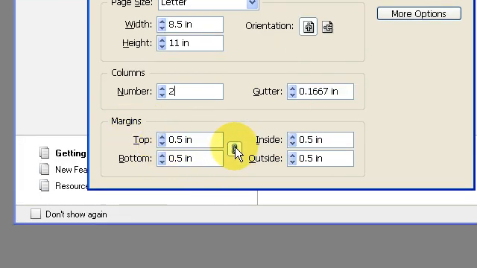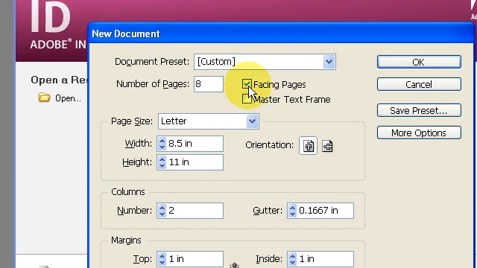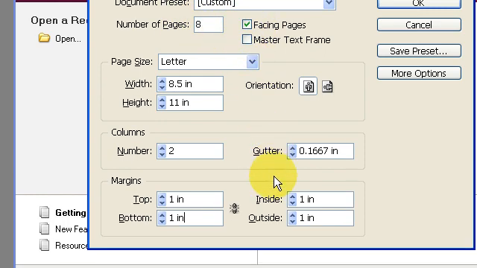In the margins, I can change a number, for instance. And if I have the chain clicked, and I click out, then I can get everything with the same margin. But if I want a special margin system set up, I can uncheck that. And for example, okay, I'm thinking about using a layout that's going to give me like a book sort of layout. So I really want the inside margins to be a little bit wider.